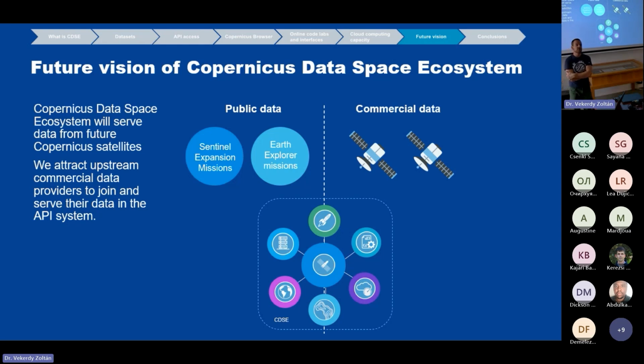So in the near future, Sentinel expansion missions are planned, which are giving even higher resolution. They are focusing on specific biodiversity-relevant applications, climate-relevant applications. And of course, these data sets are also going to be shared in Copernicus Data Space Ecosystem. But with this federation approach, we really hope that commercial providers are also going to serve their data through Cloudias inside CDSC, and then we can be sort of a publicly owned data marketplace.